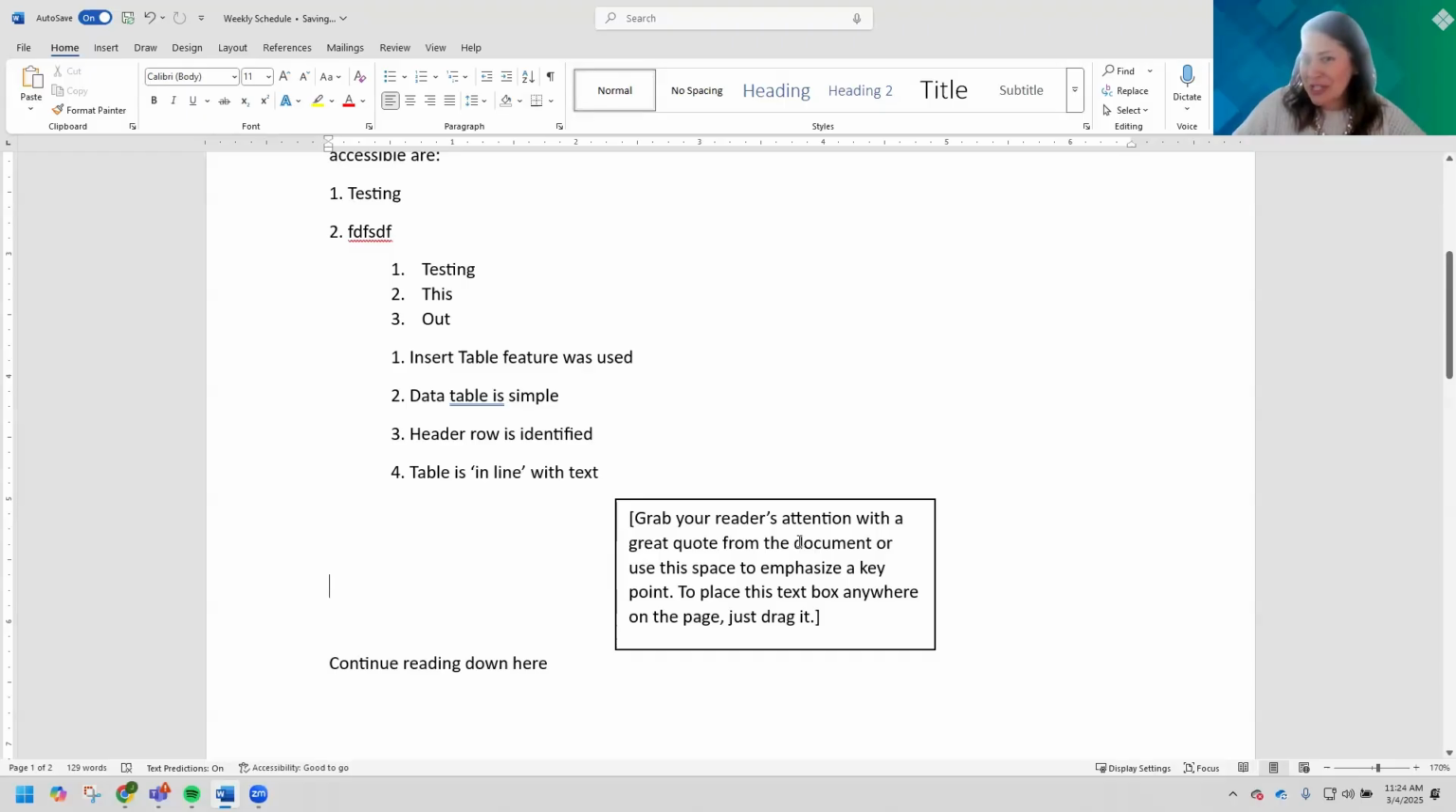Any questions about those features before I talk a little more about tables specifically? I just have a little question about this. Yes. So I understand how that makes it accessible, but a lot of times for visual layout, you want it someplace different. So how does that come into play?